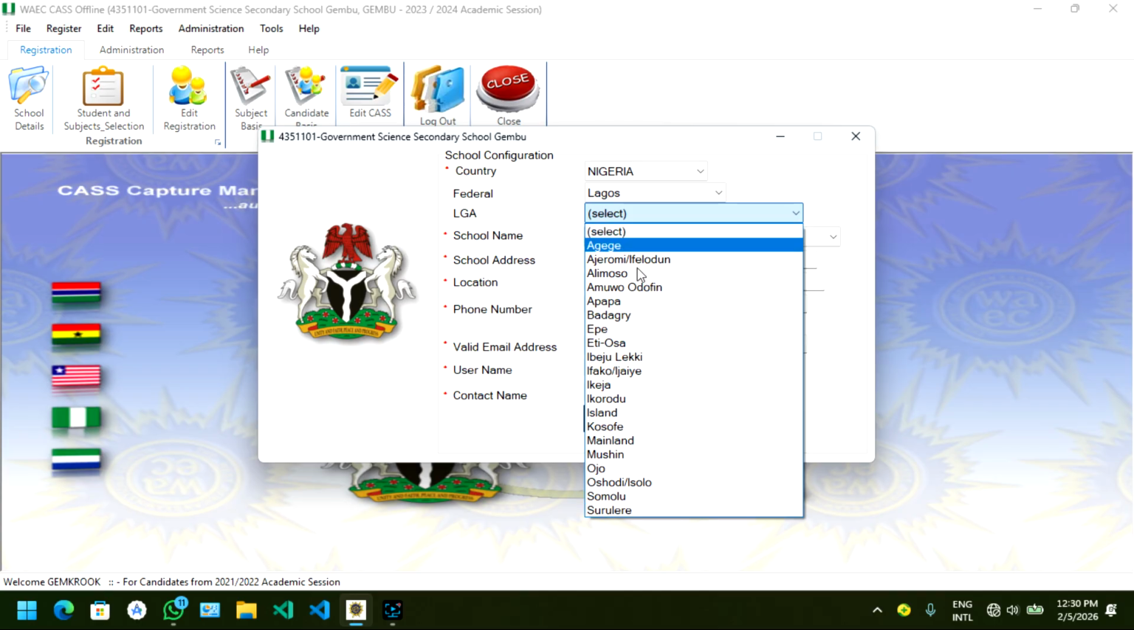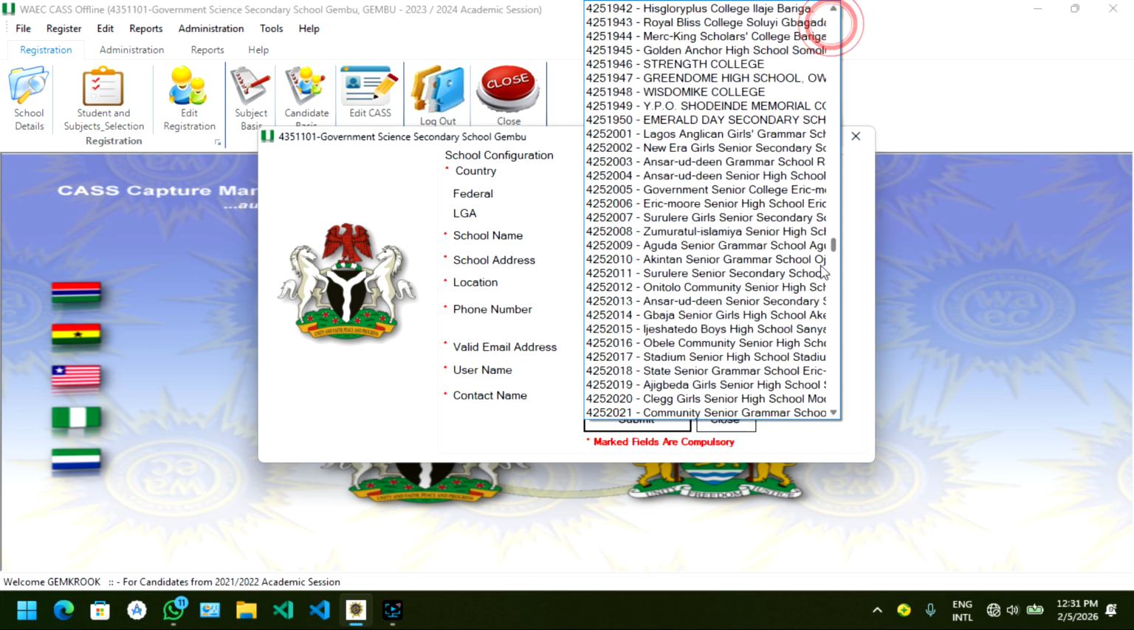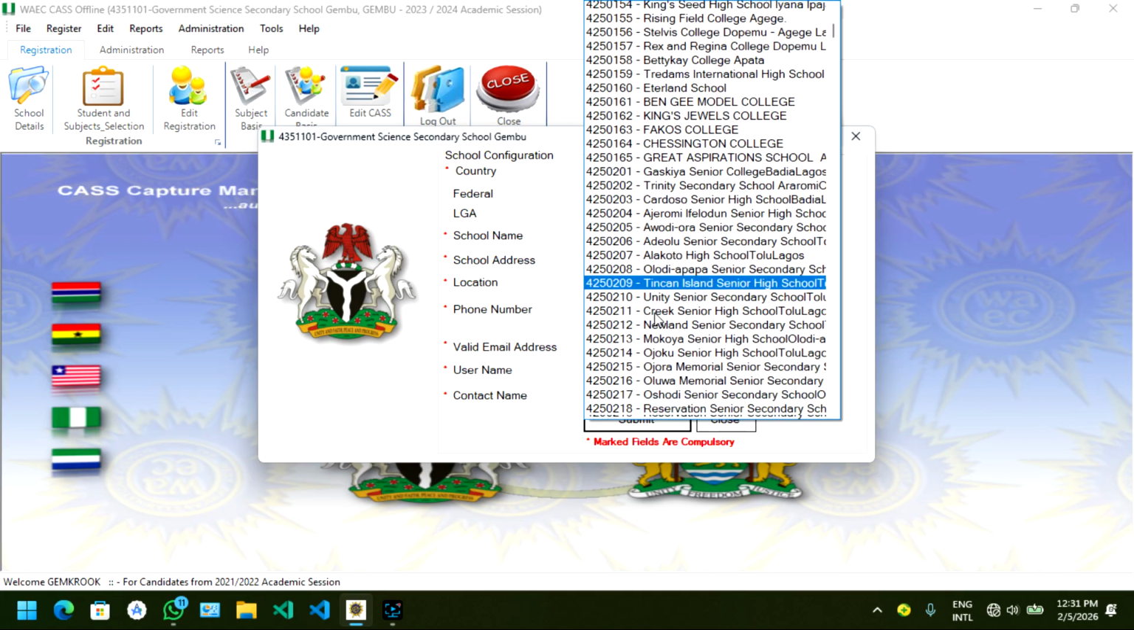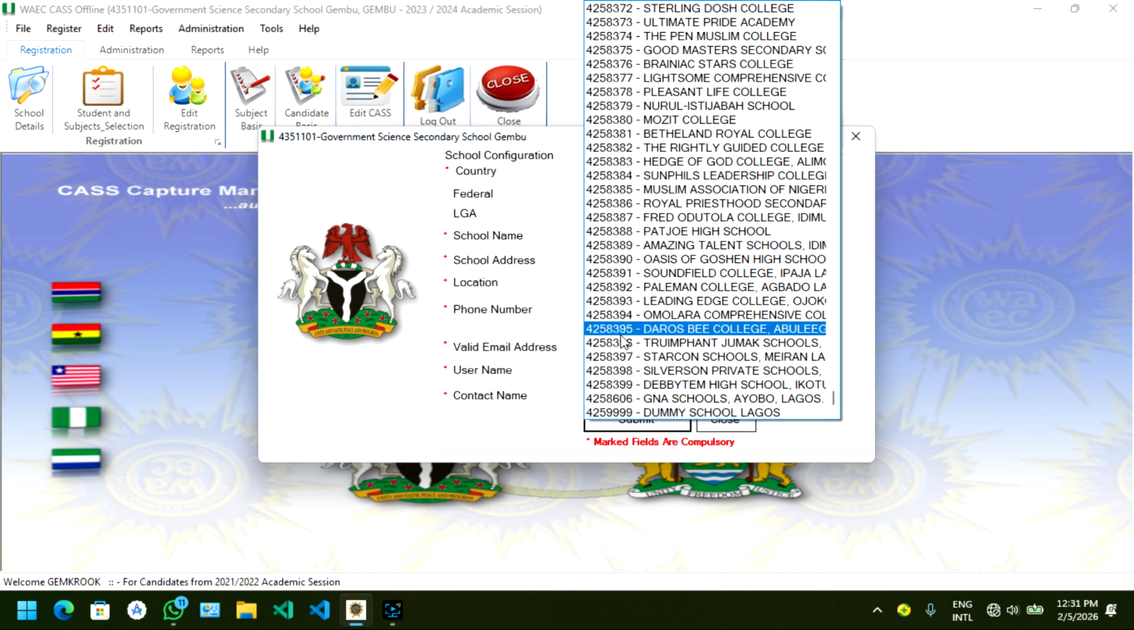Lagos have only this number of centers: 1, 2, 3, 4, 5, 6, 7, 8, 9, 10, 11, 12, 13, 14, 15, 16, 17, 18, 19, about 20. Now, it means I'm not supposed to have a local government called 21 local government. But it might shock you to know that in Lagos, you would have some centers that are in a very weird location. Usually when you scroll to the bottom, you would find them there. Look at the numbers.